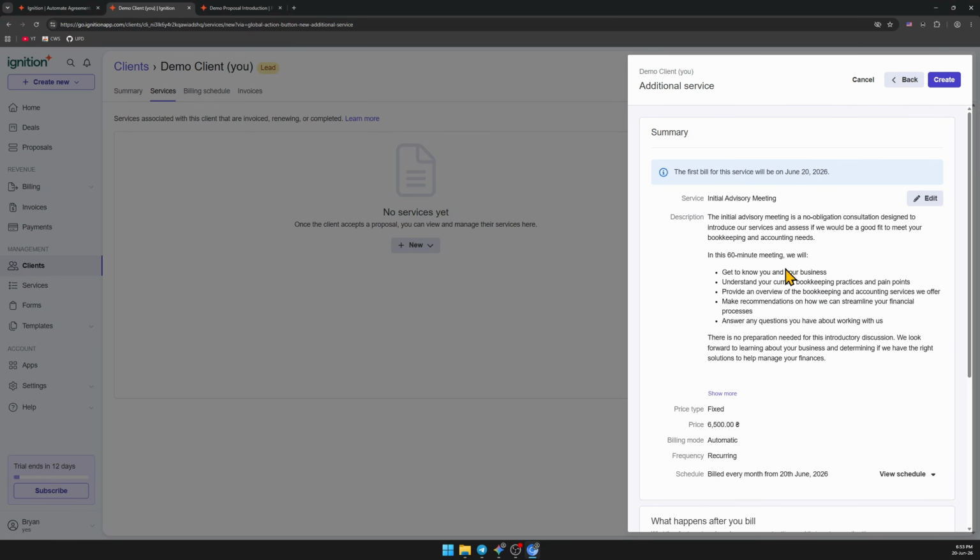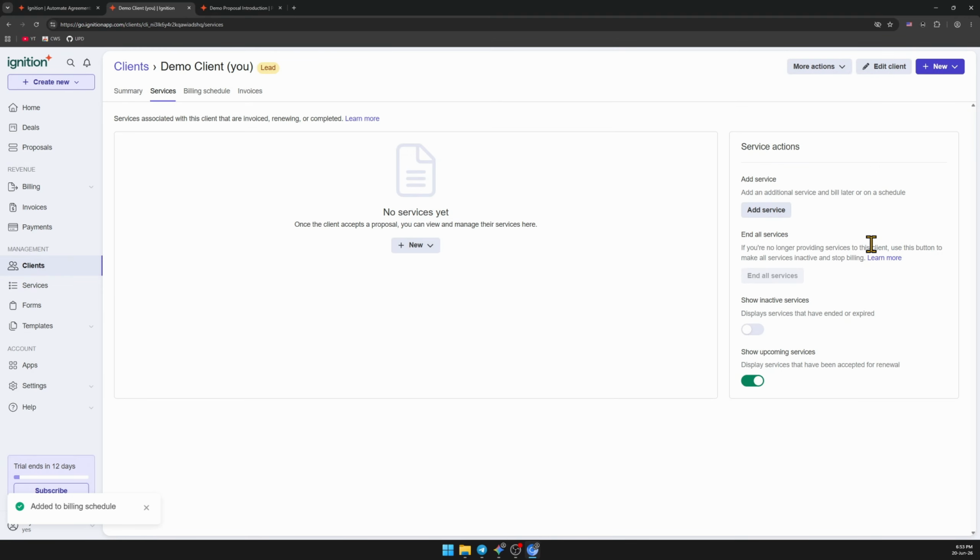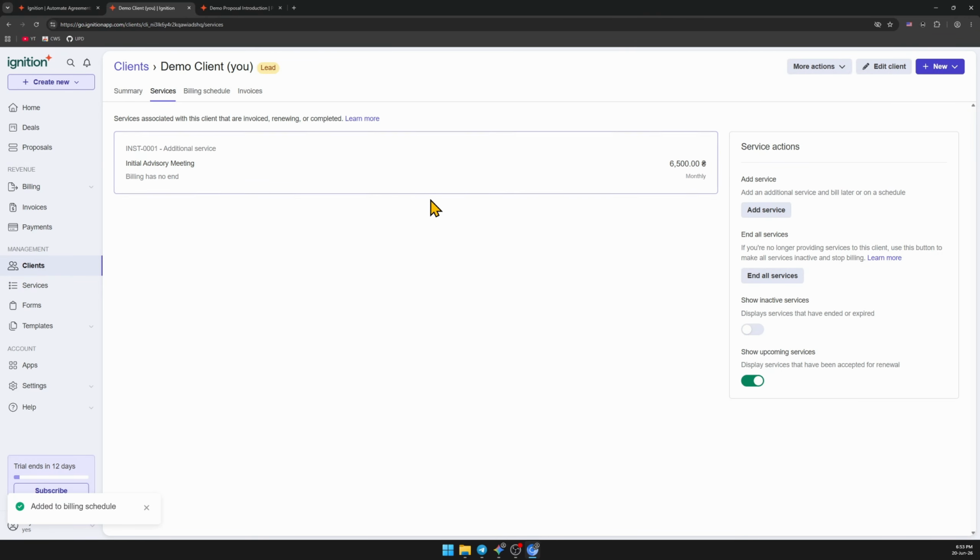And then review the whole summary of your service or additional service. If you want to change it, you can either click edit or go back. If everything looks good, just press on create. And now with these steps, as you can see, you've created your first service.